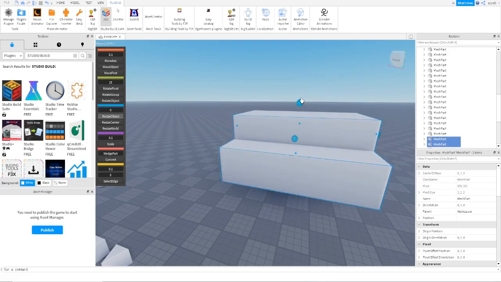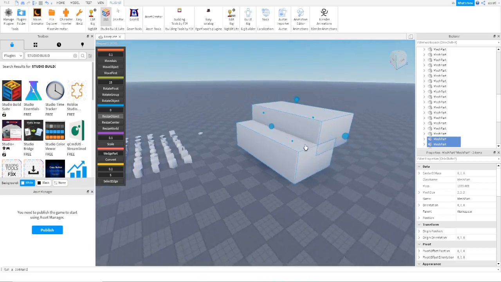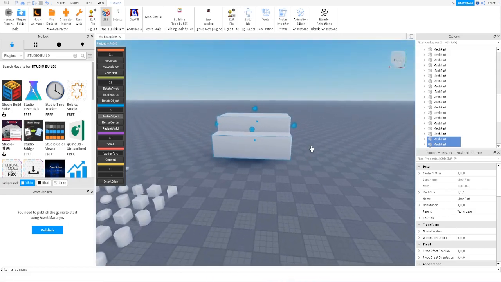Okay, and check. So this is pretty useful, right? Well, guys, now let's start making our own character.